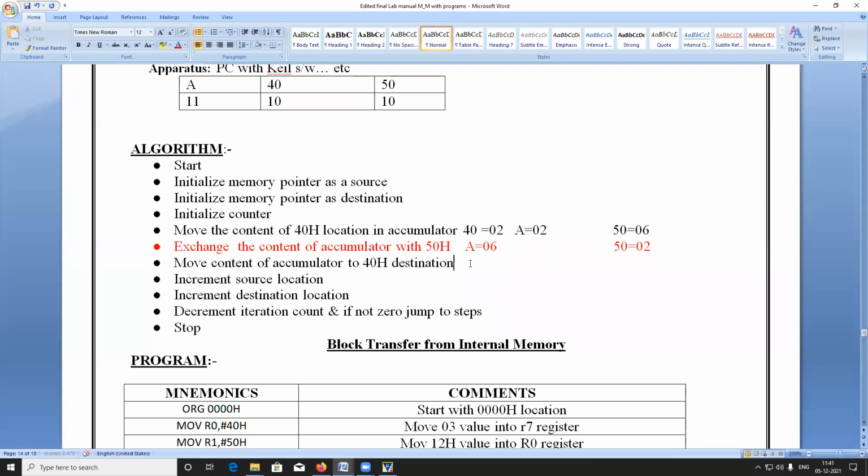After this line, the next line is: move the contents of the accumulator to 40H. After the execution of this line, you will get 40H equal to 06. So after execution of these three lines, you have to exchange the numbers of locations 40 and 50H.